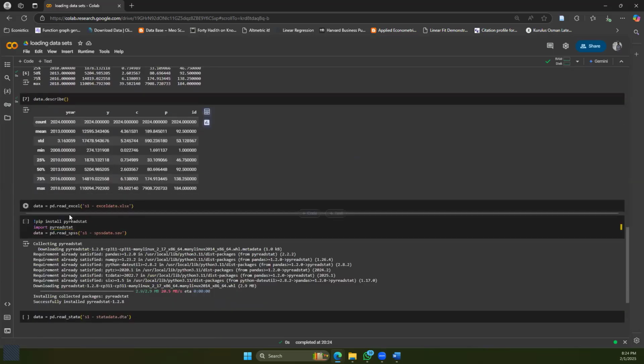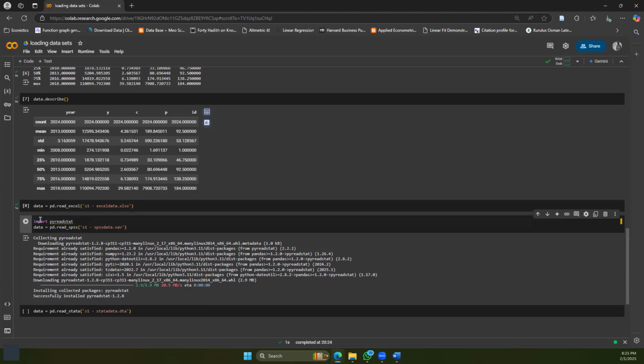Now I wanted to see if I can upload the Excel file. So data = pd.read_excel. It will read the Excel file. Since the name is the same, it has overwritten the previous file. And now let me remove this first line, and then add it in the middle.